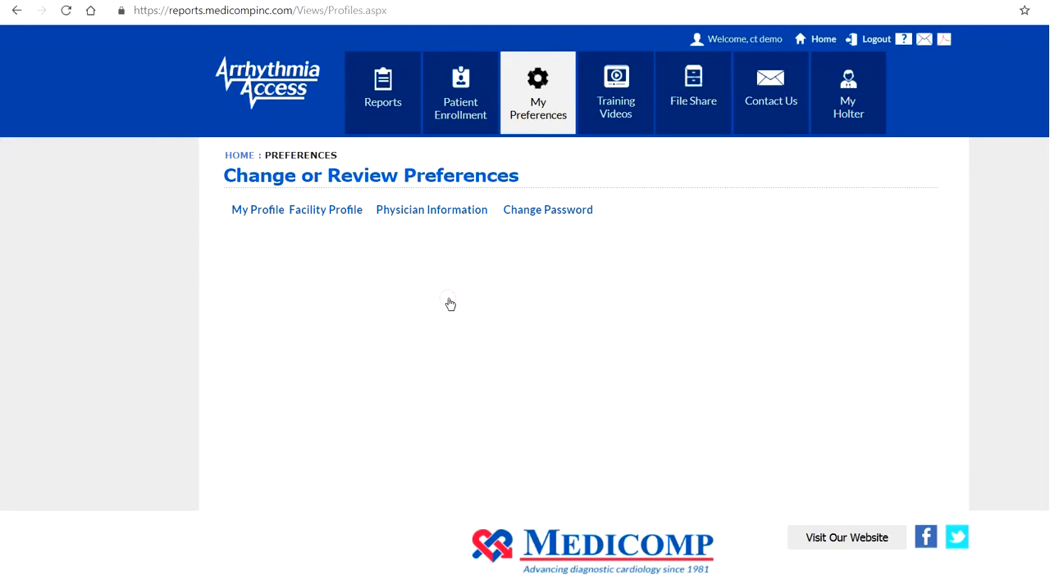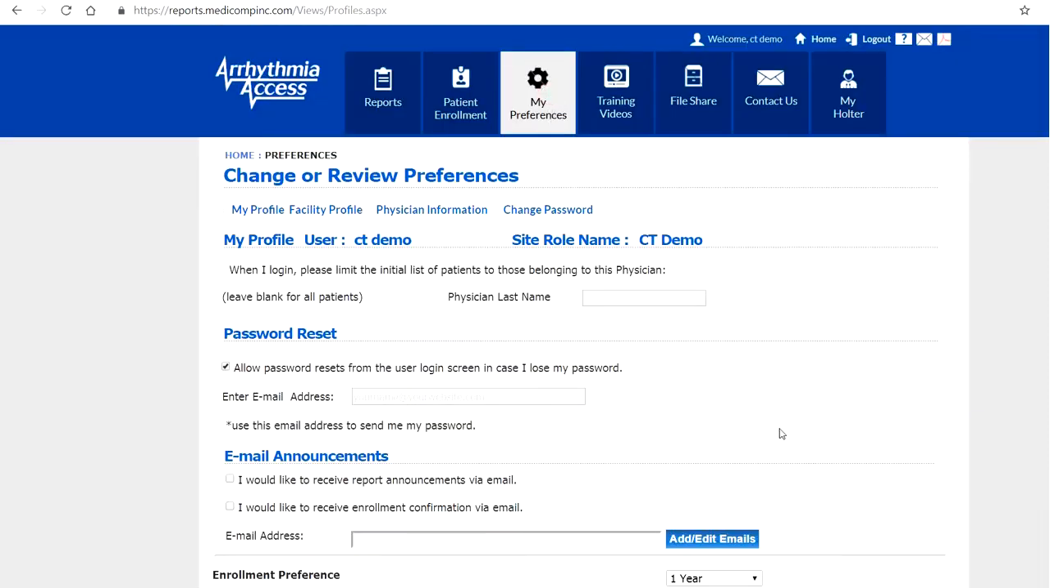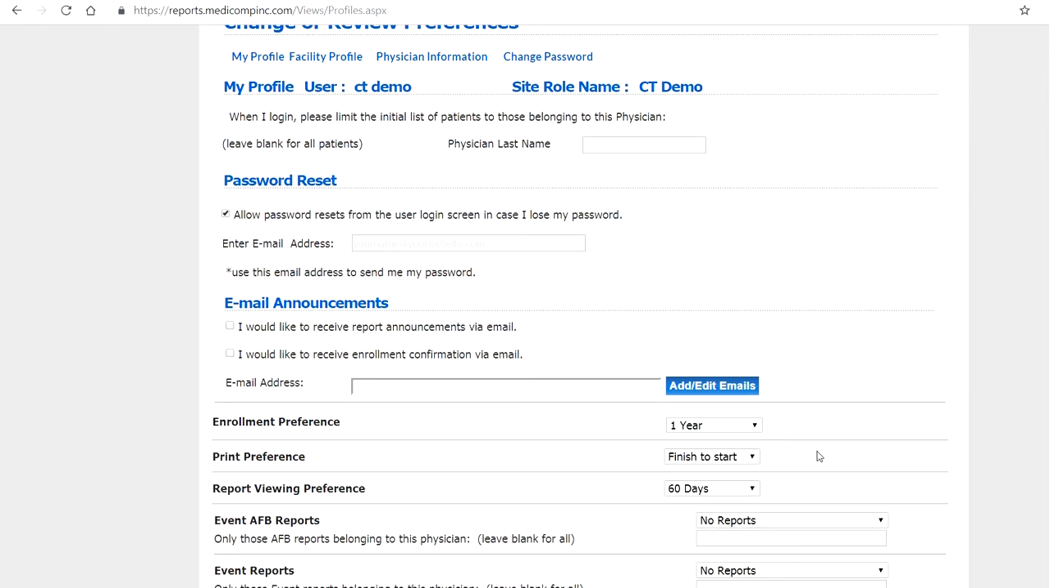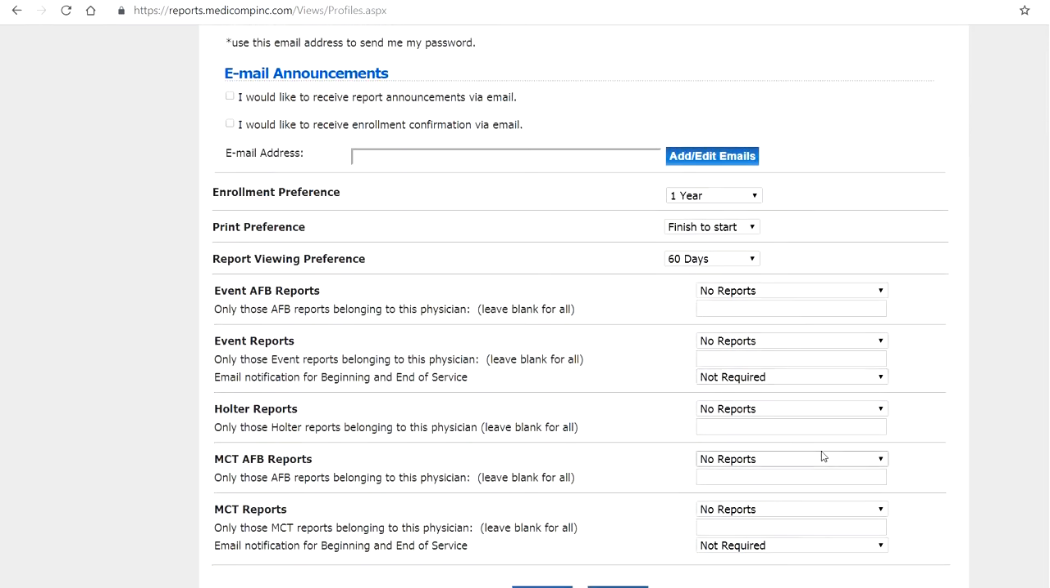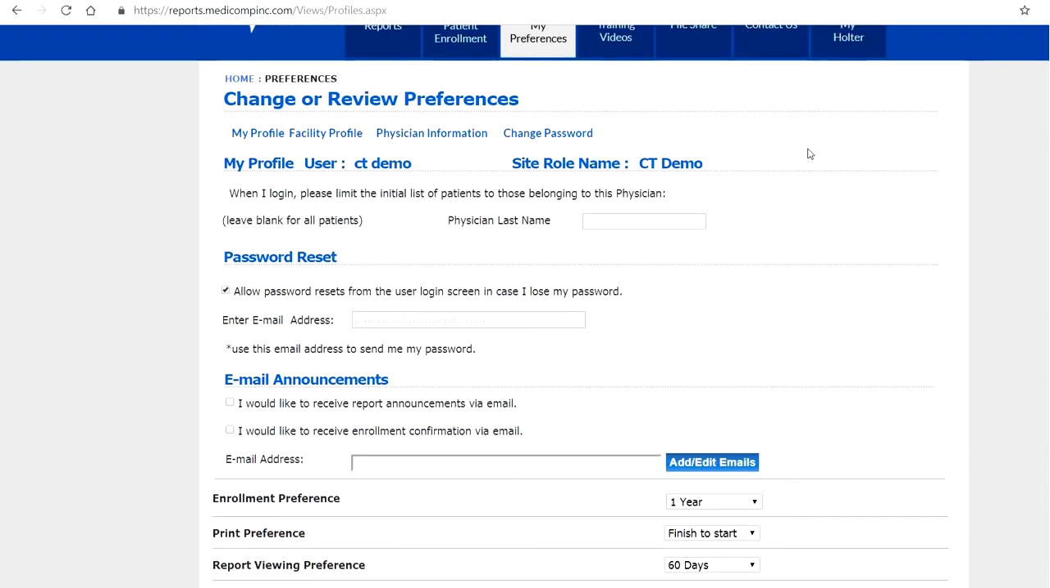The My Preference page also allows you to change the way you are notified when your subject's reports are posted to the website. Good news though, we've already taken care of this configuration step for you, so each time a report is posted, you'll be notified via the email address you provided to us. Simply click on the home icon to go back to the welcome screen.